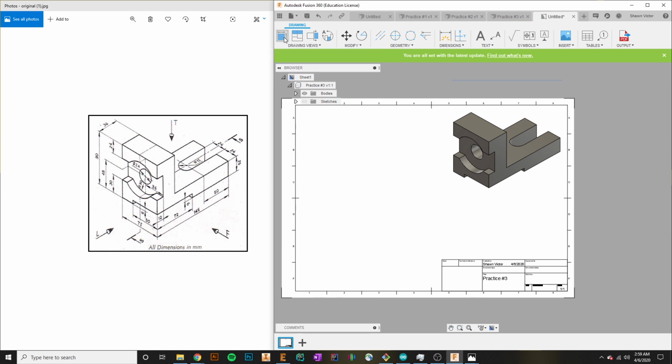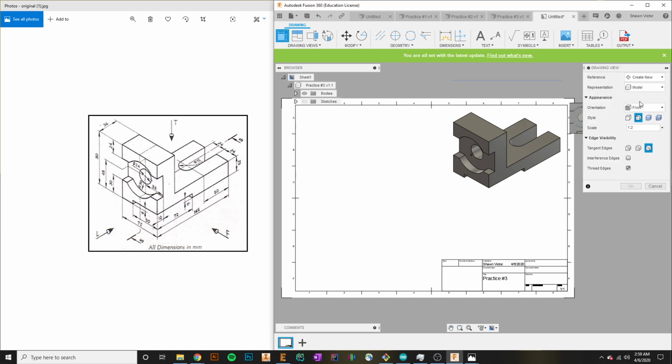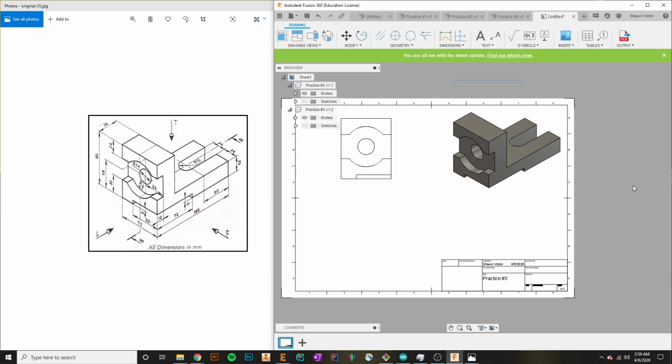So I'm going to hit base view. I'm going to do the same thing. I'm going to start with the front view, but I'm going to go through every single view. I'm going to only use the visible edges, and in my scale factor, I'm going to keep it the same, 1-to-1. Start with my front view. Put that down. I hit OK.